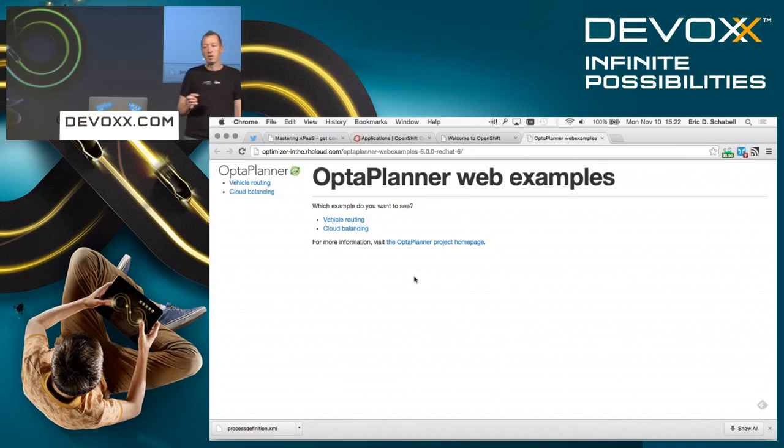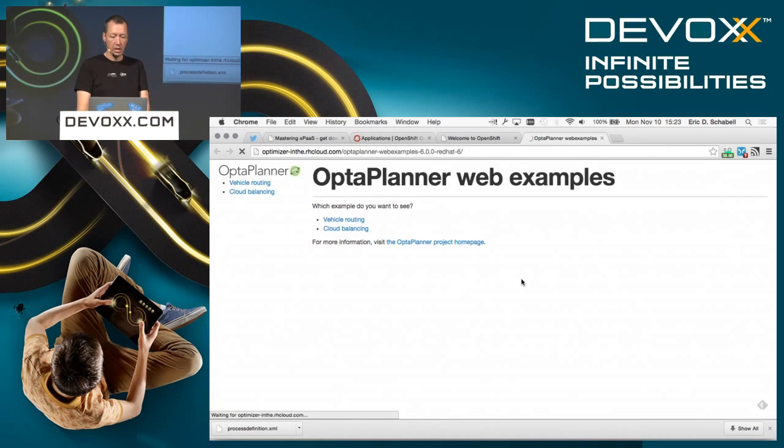Pretty crazy stuff. The cloud balancing one's kind of fun too, because he also takes a data center and takes the loads and then balances them across these servers, using as minimal an amount of servers as he can to save you the most money, right? The vehicle routing is a good visual one. He starts out with a very simple overview.